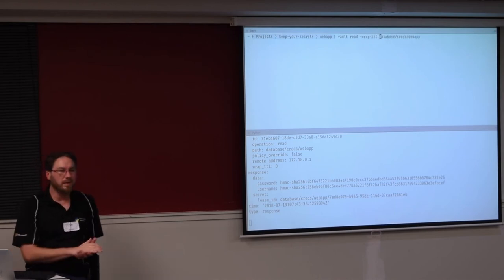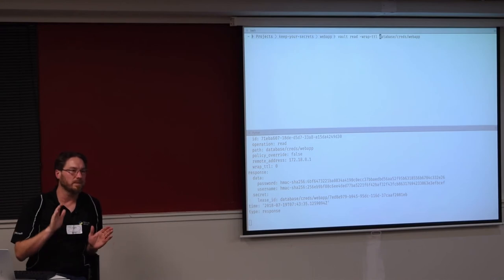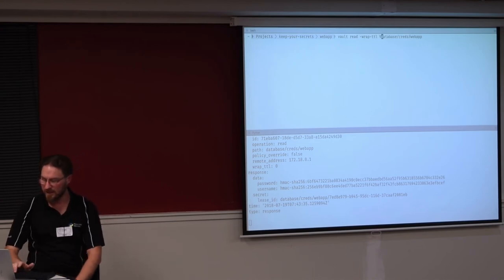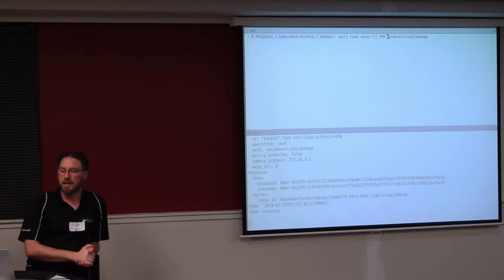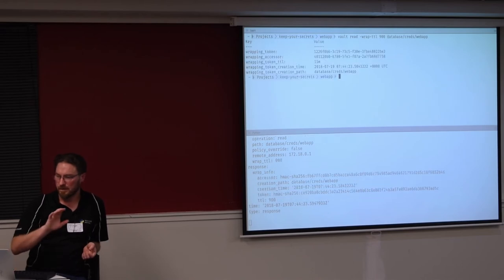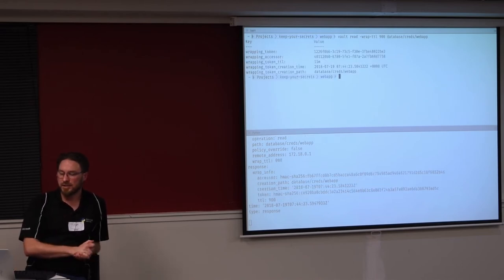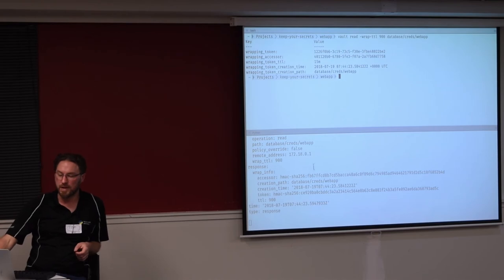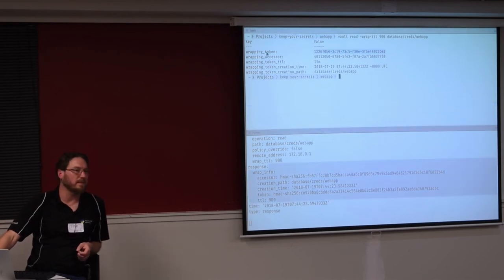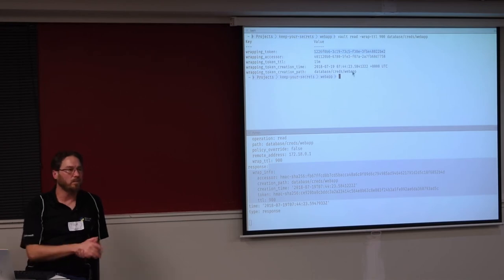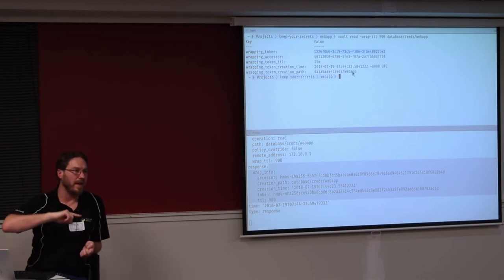Okay. Everything that Vault does can be wrapped in a response. It can be wrapped in an envelope. So if I say, I need database credentials, but I want this wrapped up for 15 minutes. What this has actually just done is generated the credentials that I need. And instead of giving me the credentials, it's given me something that looks like a login token, a wrapping token and a wrapping accessor. That token is what you would use to get those credentials back out of Vault.